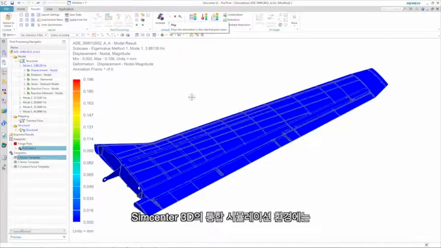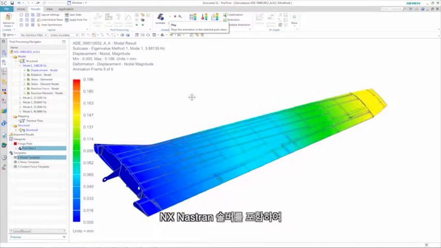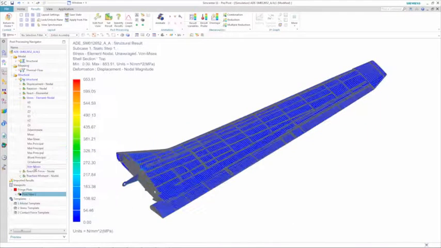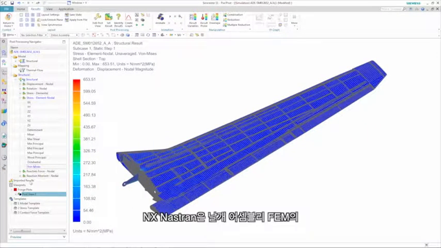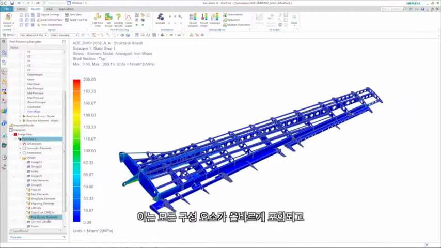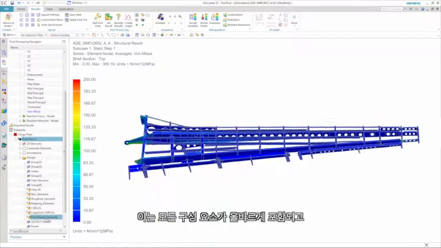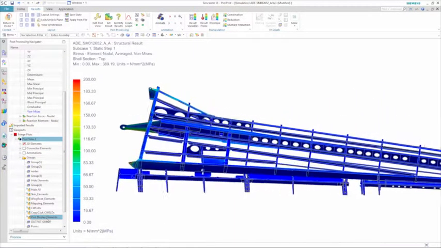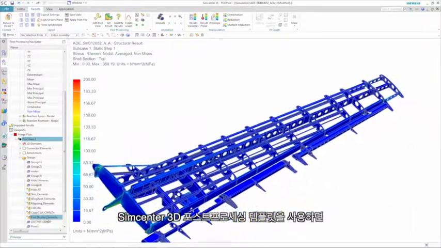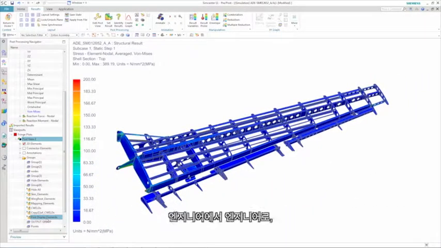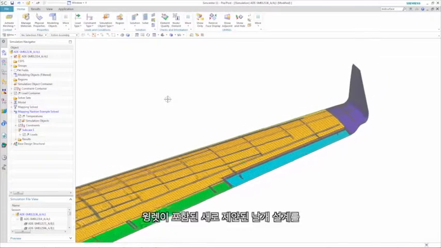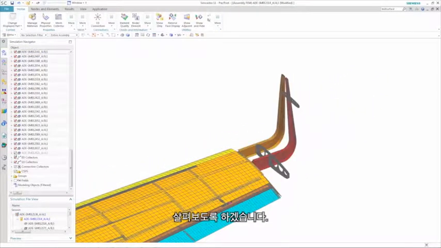Simcenter 3D offers an integrated simulation environment with embedded multidiscipline solvers, including the NX-Nastran solver. NX-Nastran was used to perform a modal analysis of the wing assembly FEM to make sure all the components were included properly and connected correctly. Using Simcenter 3D post-processing templates speeds up the process and ensures consistency when reviewing results from engineer to engineer and analysis to analysis. Now let's take a look at the proposed new wing design, which includes a winglet.